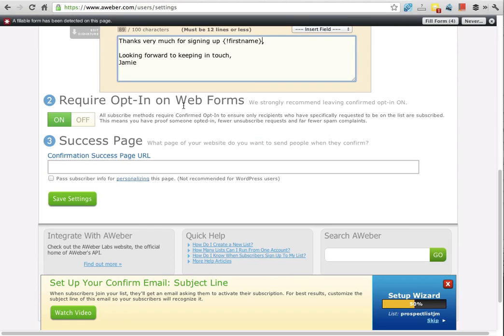Okay, required opt-in on web forms. We strongly recommend leaving confirmed opt-in on, so I'm going to leave it on.